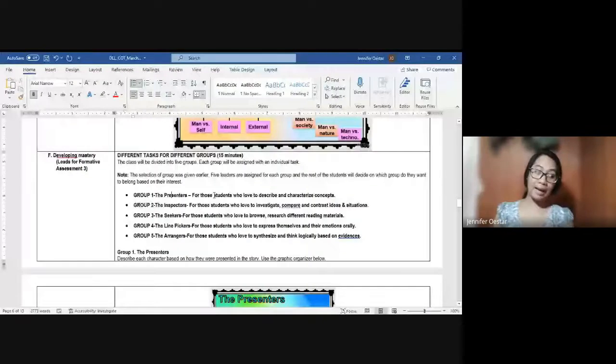Group 1, pwede na kayong mag-assign, papangalanan nyo yung grupo. Halimbawa sila, the presenters, the inspectors, the seekers, the line takers, the arrangers. So, yun yung mga trabaho or task na ipapagawa mo sa kanila. Hindi naman laging sasayaw, kakanta, or kung ano-ano ipapagawa mo na related sa story.